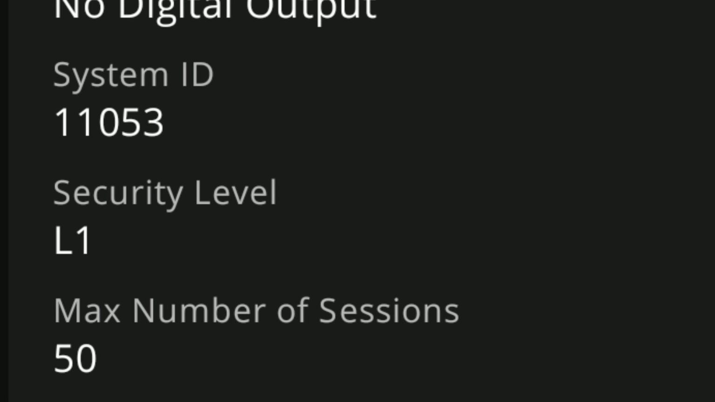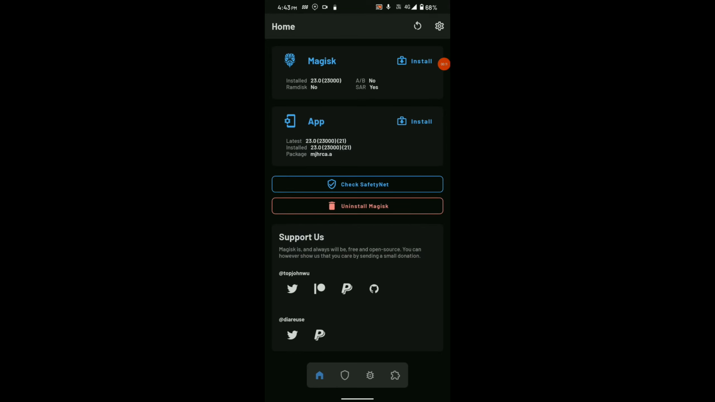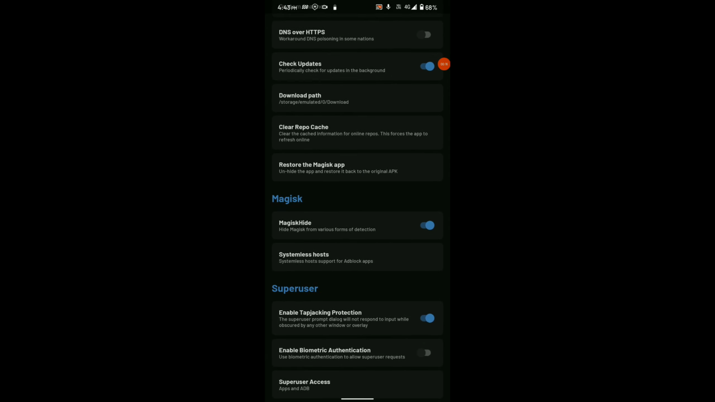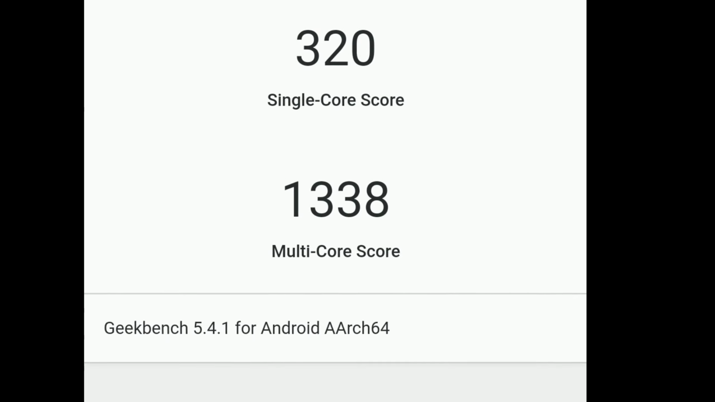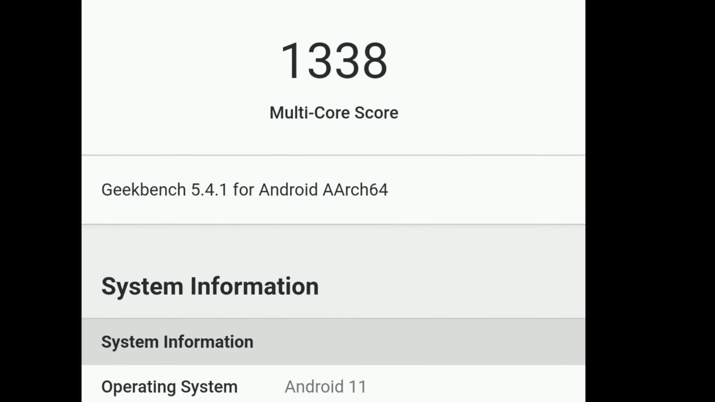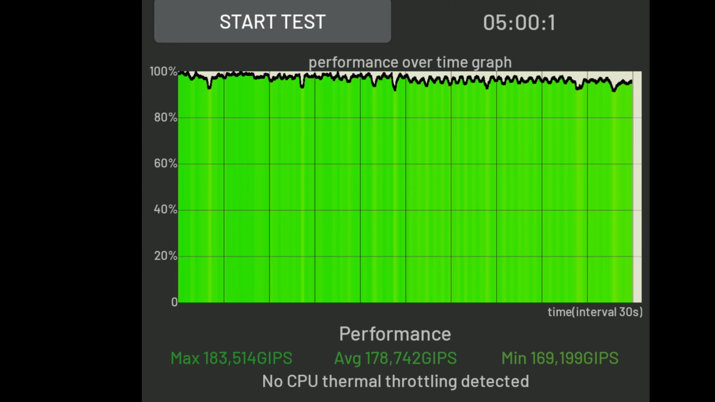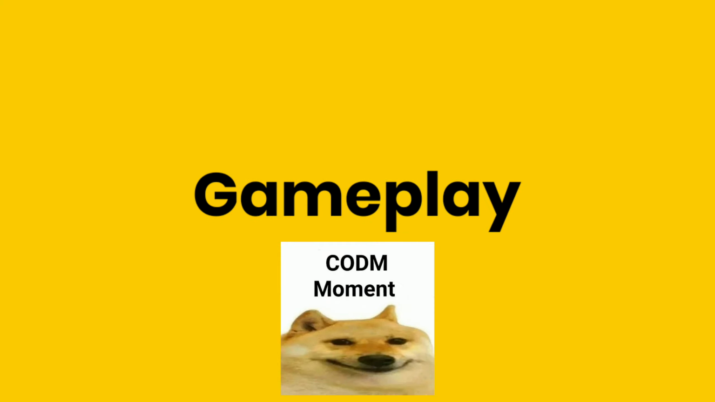So the Widevine is L1 by default, and SafetyNet does get passed after enabling Magisk Hide. Also, I'm not using any Magisk module as you can see. As you can see, Geekbench score looks pretty good, and I have tested this one with Nexus kernel version 9. For the CPU throttling test, the results look pretty amazing and the threads were set to 100, but the temperature can go up to 50 degrees.